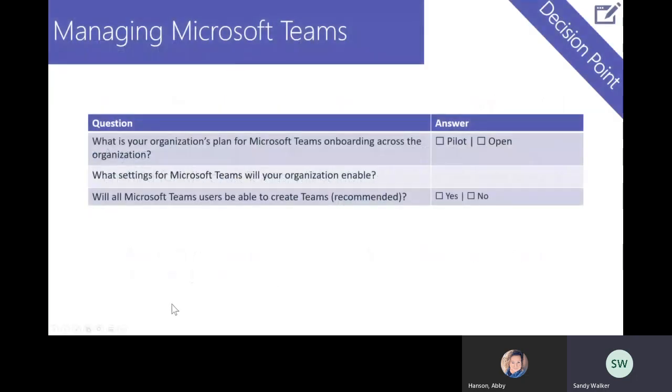Okay, and then in managing teams, another checkpoint here around the management structure. What is that? So this is again your takeaway slide on this mini section. So what is your customer's plan for Teams onboarding? Are they going to do it across the organization? Are they going to do a pilot? If they're going to do a pilot, who are they going to do a pilot with? What features or settings are they going to switch on?